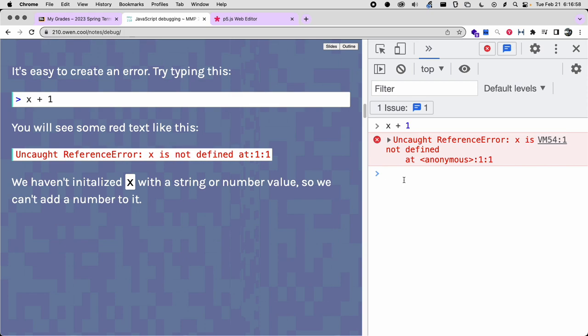Errors are always going to be red in the console. There are also warnings for things that you're kind of not supposed to do. You can ignore those. You probably won't get very many of those at this point in the type of code that we're writing. So that's what an error looks like.